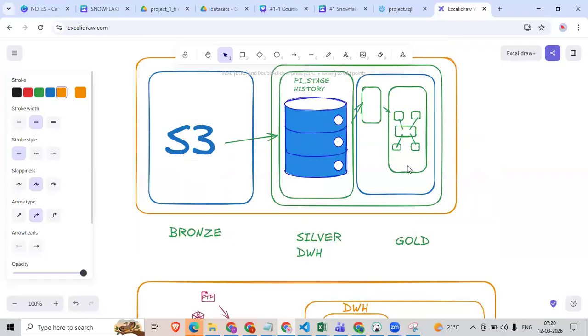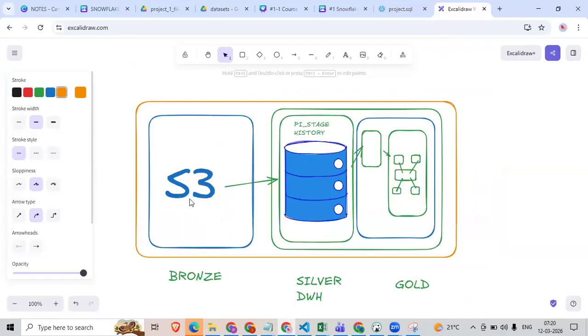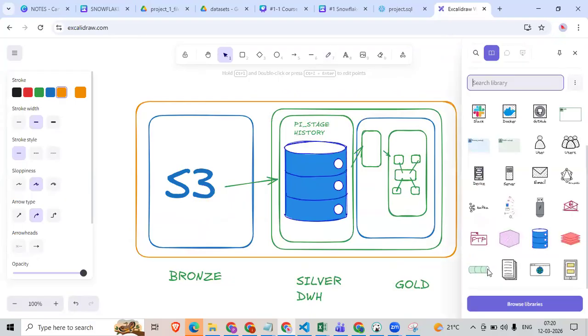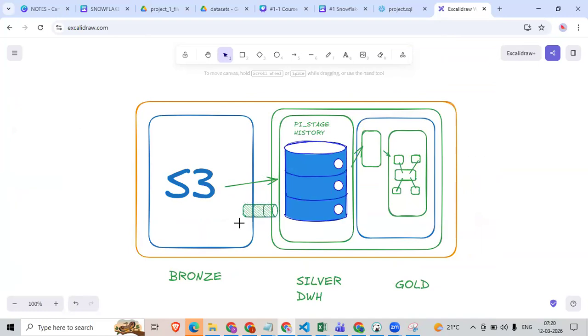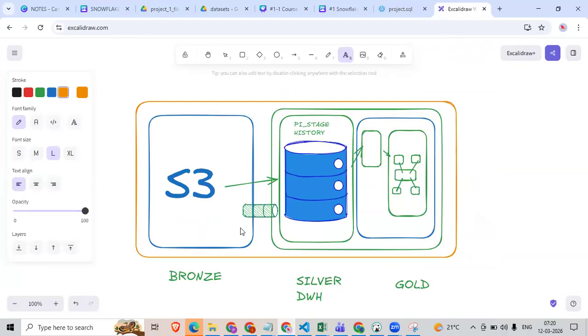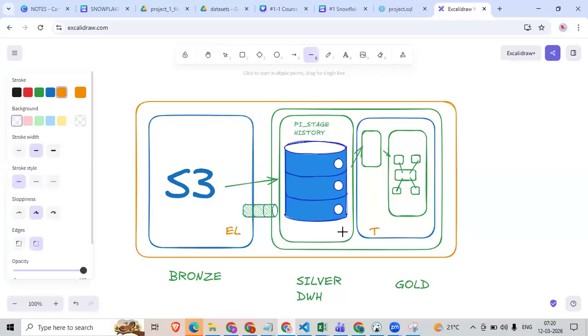But here, we are just extracting and loading into the data warehouse. We are not doing any transformations here. So we are just extracting and loading. Transformations will be done by using procedures. Okay, now how are we doing the transformation?